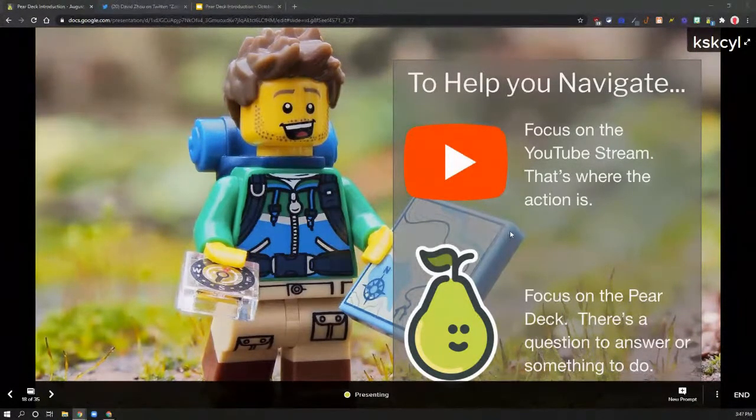You can use the chat to talk with each other, anything like that that you need to do. If you see on the slide the pear from Pear Deck, then be sure to go ahead and focus on your Pear Deck. There's a question to answer, or there's something to do if you see the Pear Deck logo. So just go to whatever tab or device you've got the Pear Deck pulled up on, and use it to work on what we've got planned for the day.